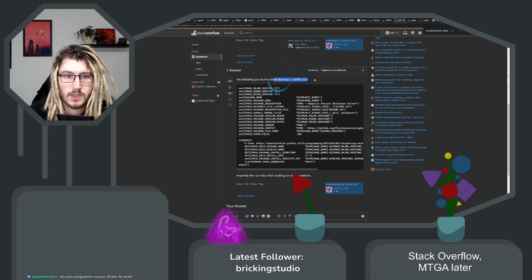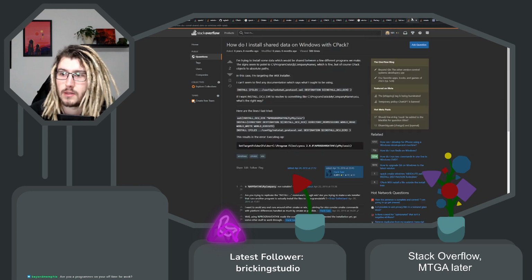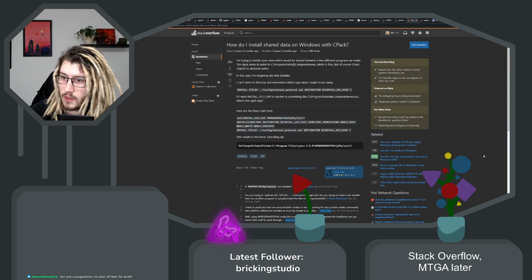But they again don't have the user directory. I think this is actually crazy that this seems to not work.